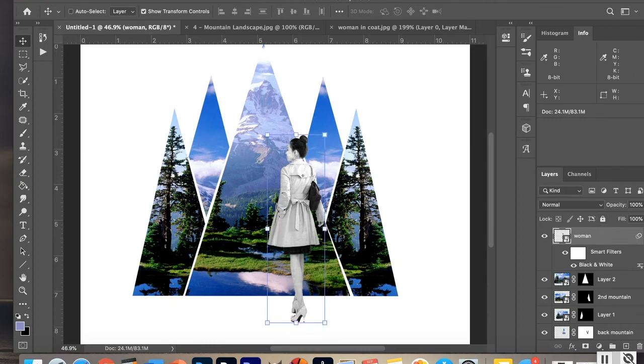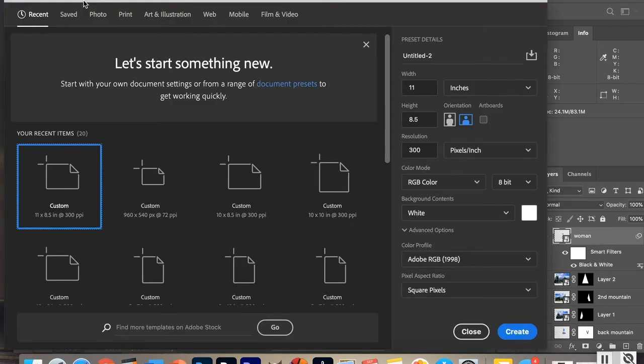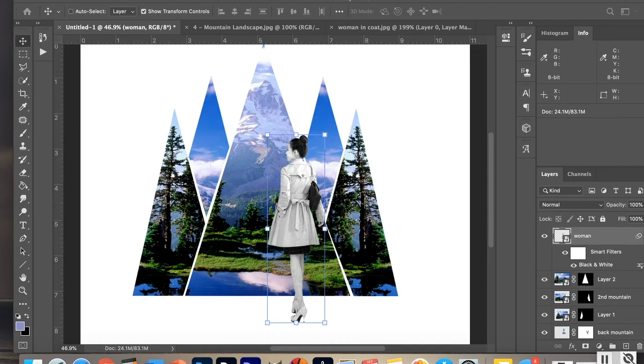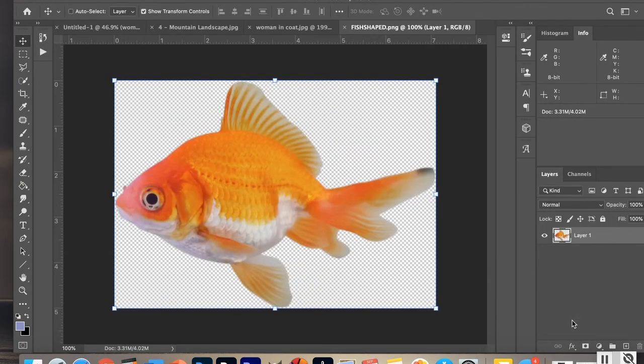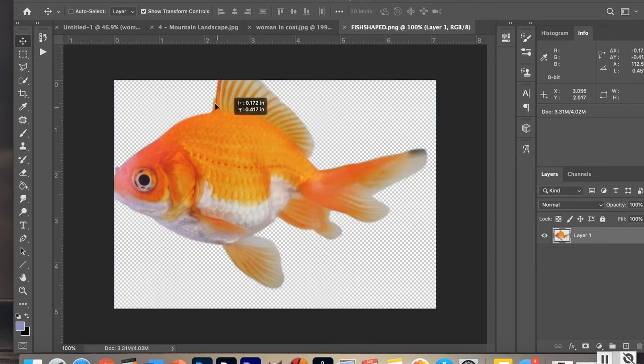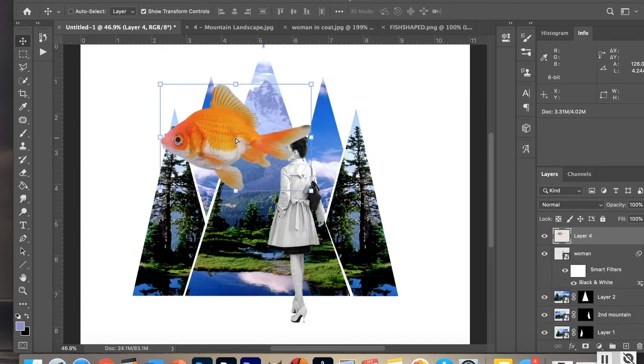All right, now we're going to go to File, New. Oh, no, wrong. We're going to go File, Open. We're going to choose our fish. Now, the nice thing about it is it's already been cropped. It's not a good job of cropping, but I don't care. All right, so I'm going to hold that. I'm going to go up to the top, and then I'm going to drop my fishy down.